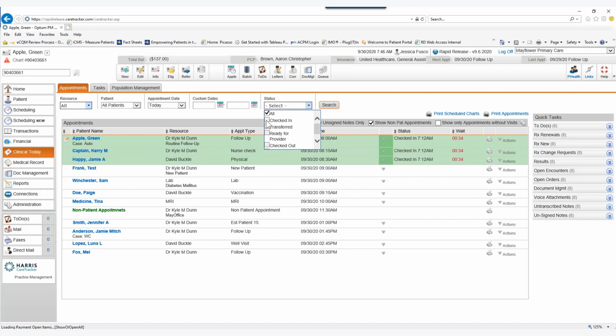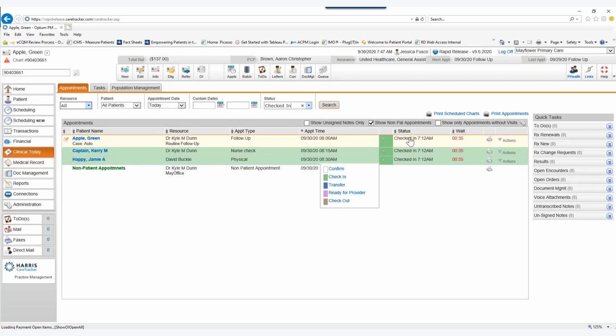If I was to select the checked in option here and hit my search, you'll see only the patients that have checked in for that day. You don't see the full schedule. And it's a way to navigate and kind of minimize the schedule, especially if you have a full schedule and you're just looking for particular patients to see if they've checked in already, maybe they checked out.